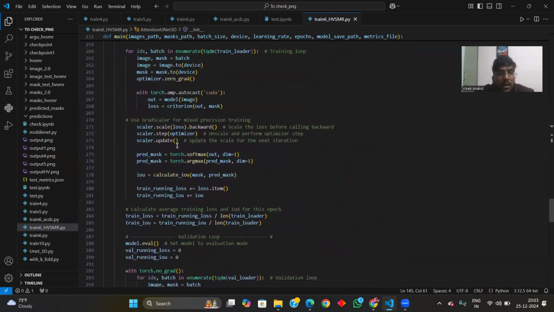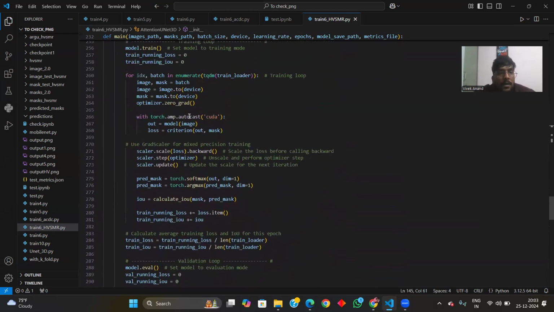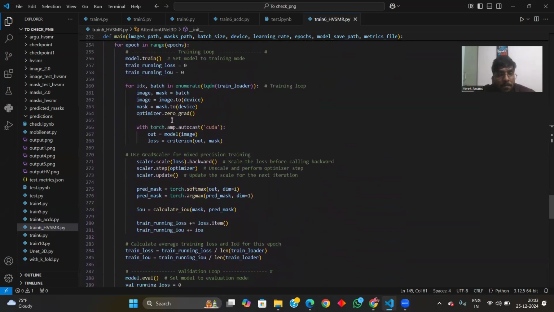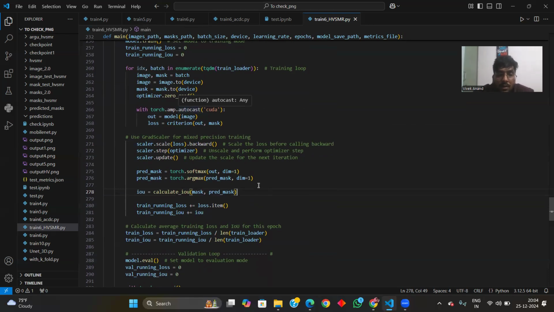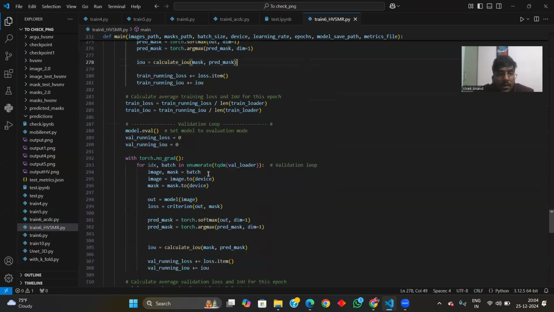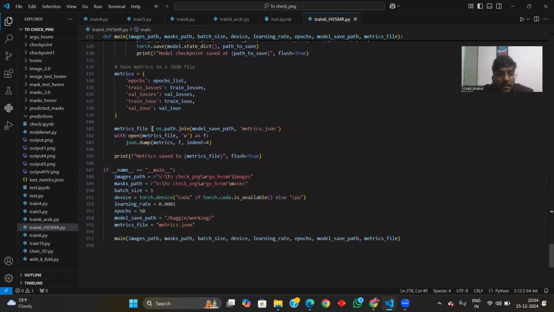One thing here, I've used the GradScaler, and I've used torch.amp autocast with CUDA. Basically, my system has only 4 GB of GPU, so I've used torch.amp autocast to decrease the computational load. My system always showed out of CUDA memory because my model complexity is too high, so I've used this autocast to decrease the complexity. This is the training, and this is the validation loop for validation purposes, and these are some metrics.